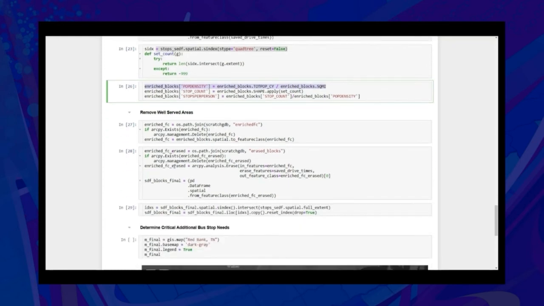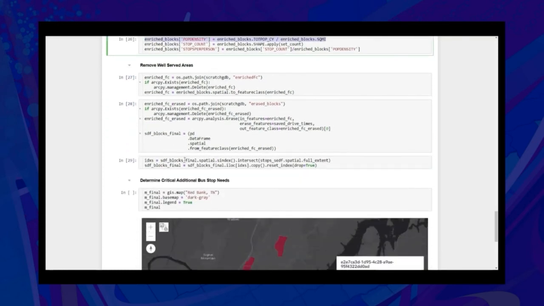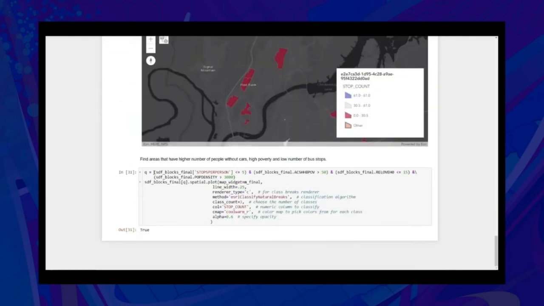Once we have that, we can remove the areas that we're not interested in, that have good coverage. Using the query syntax of a Pandas data frame, we can select out information that has a high population density and low coverage.